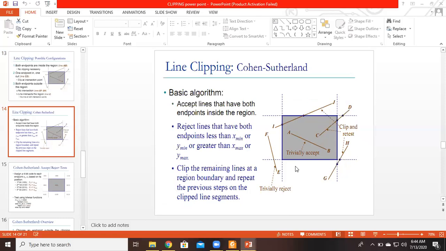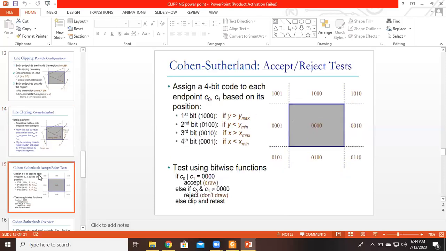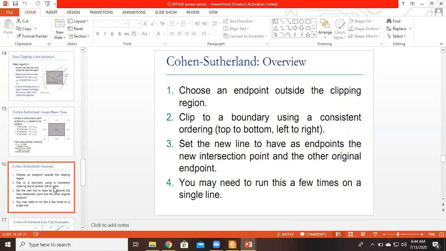So we have to basically accept, and that's why I said it works with in-codes and out-codes. So we have to test, where does this thing lie? Okay, where does this thing lie? Choose an endpoint using the clipping region, clip to a boundary region with consistent ordering, and then set the new line to have the new intersection as an endpoint. You may need to run this a few times on a single line.